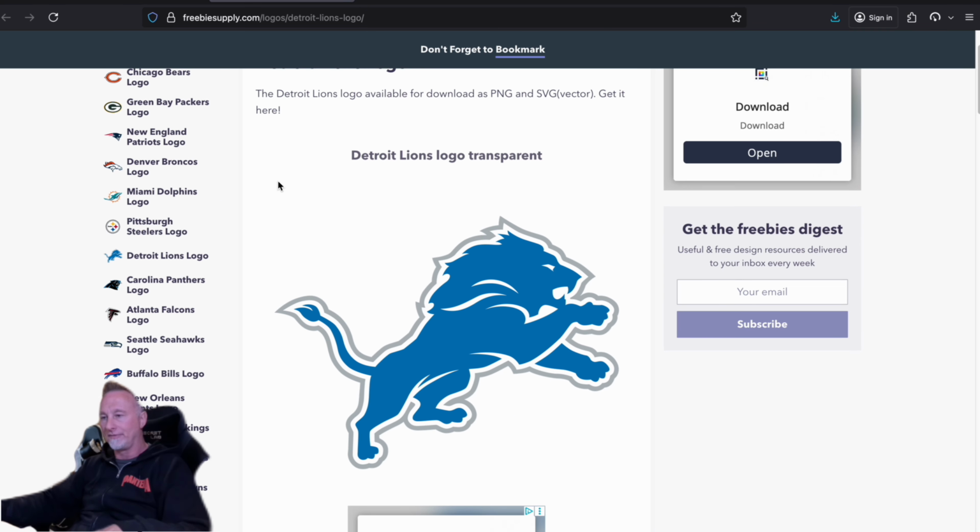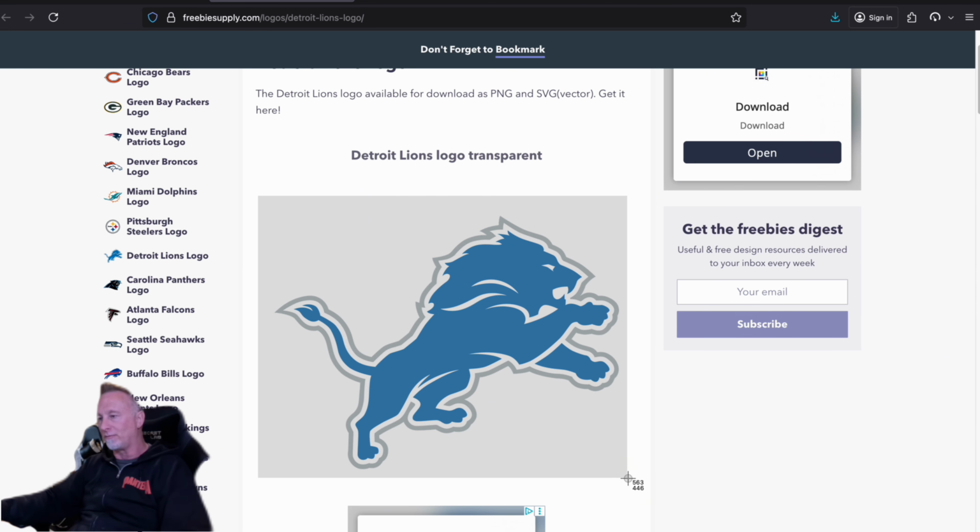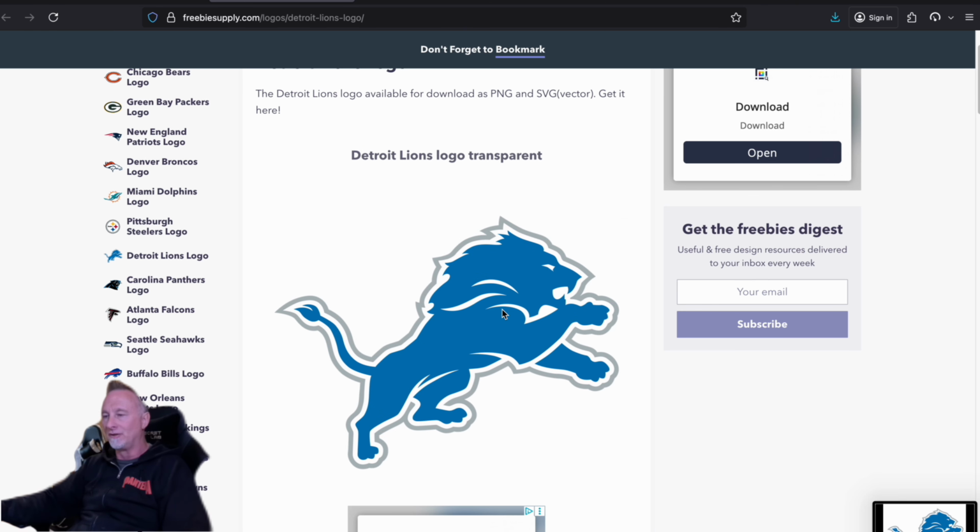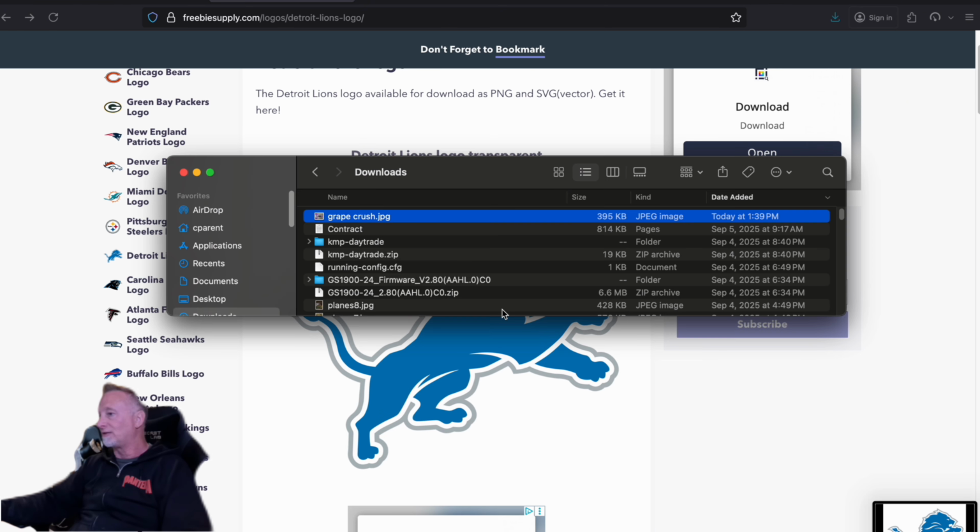So if you can't find an SVG, here's how you would make one without it. So this is an added bonus step. You don't need to do this. You can just directly download an SVG. But I'm going to screenshot this image. So I've now screenshotted that.